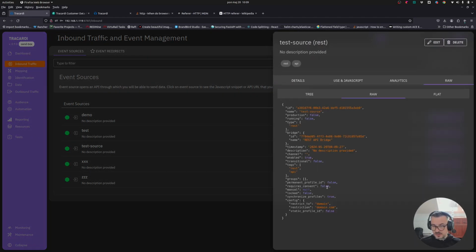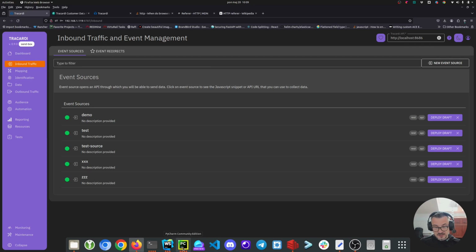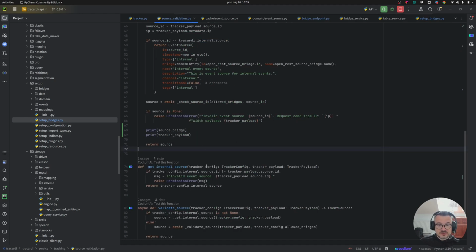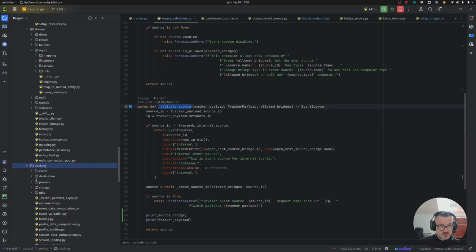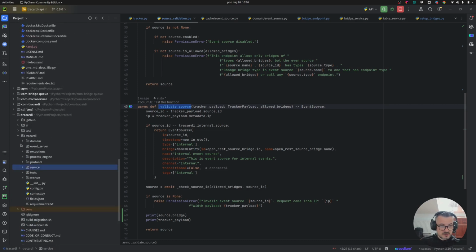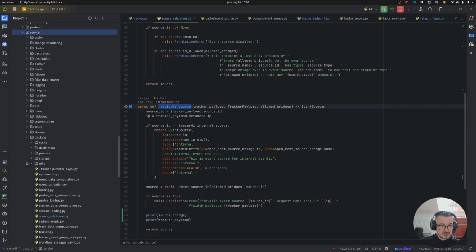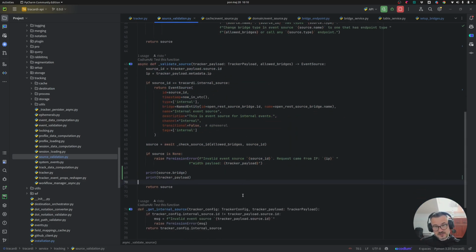In a row we see our configuration. Okay, so actually we've defined a new bridge, or rather extended the existing one, and now where can we use this information to restrict access? We have to go to source validation and find validate source. This is available in tracking. Just let me find it in Tracardi services, tracking, source validation. So this is the function that validates the source.